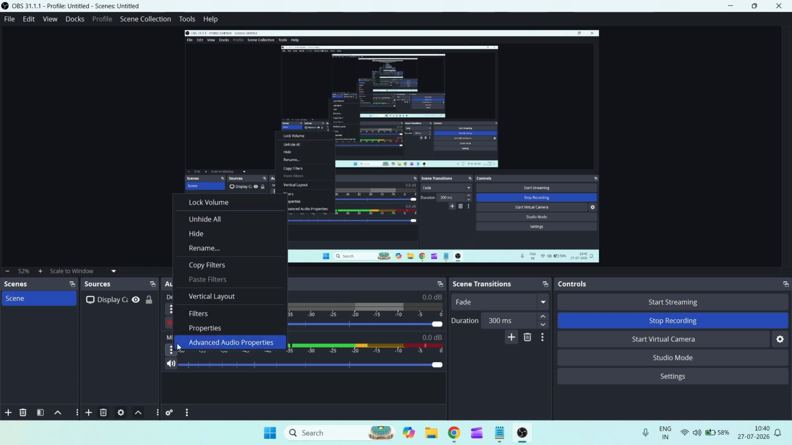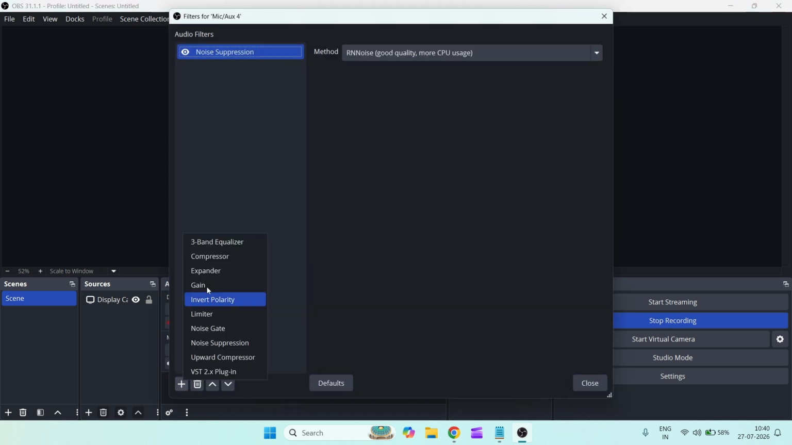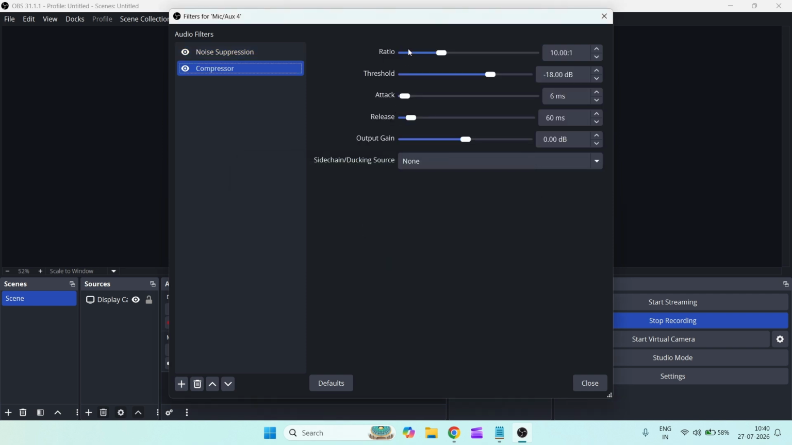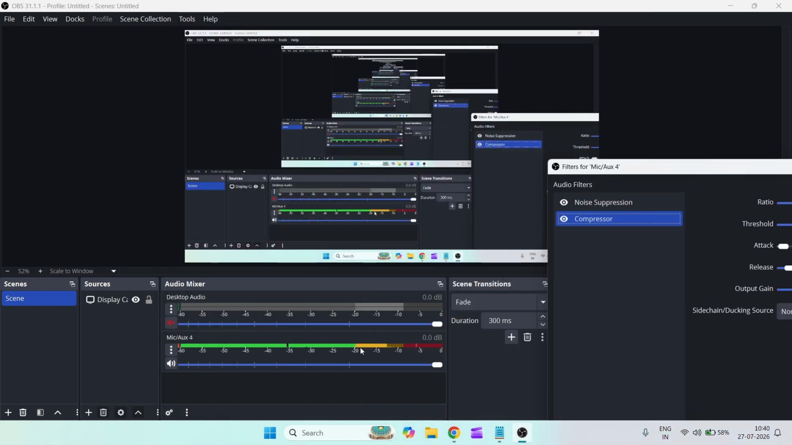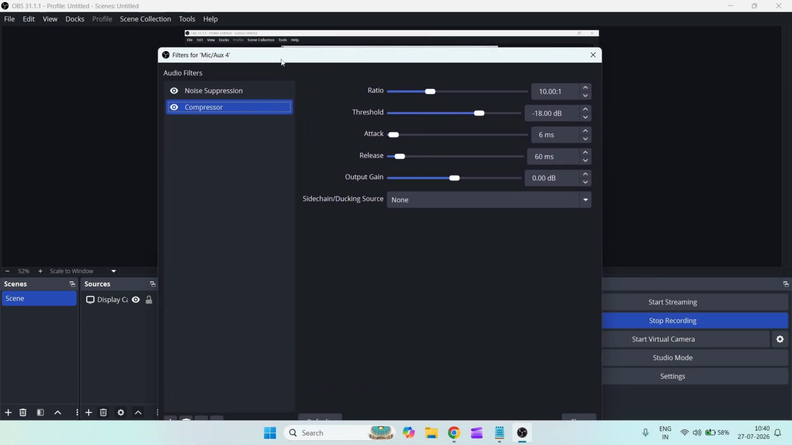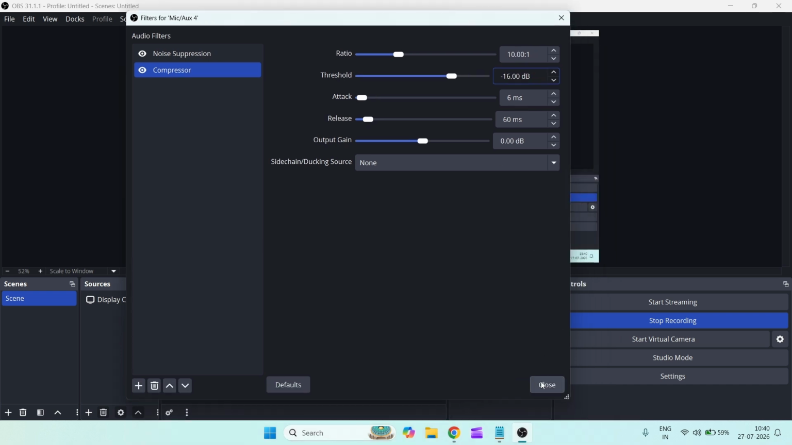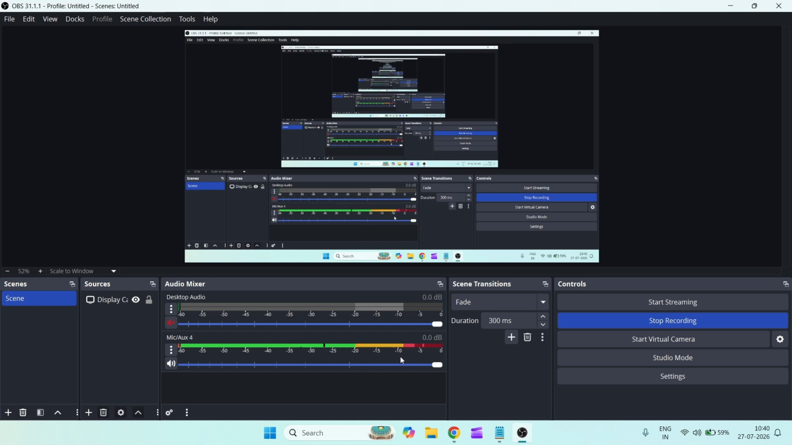The next filter: click on these three dots, click on Filters, add a filter and use the compressor. If you observe, previously my voice was always cut off at some decibels, -20 to -15, right? So I want to be at -15. So if I have to choose that, I can set the threshold, just for testing purposes, to -16 decibels, and close. Now whatever I speak, okay, still, yeah, that is with the limiter also.